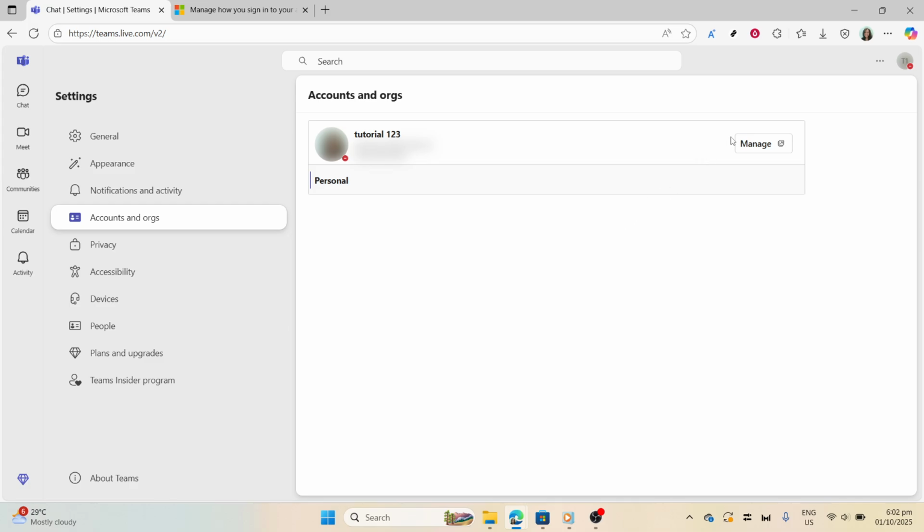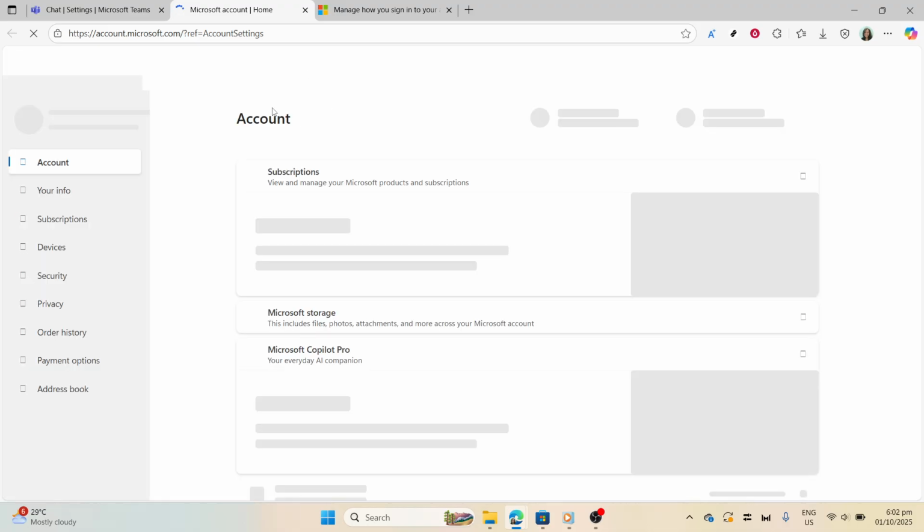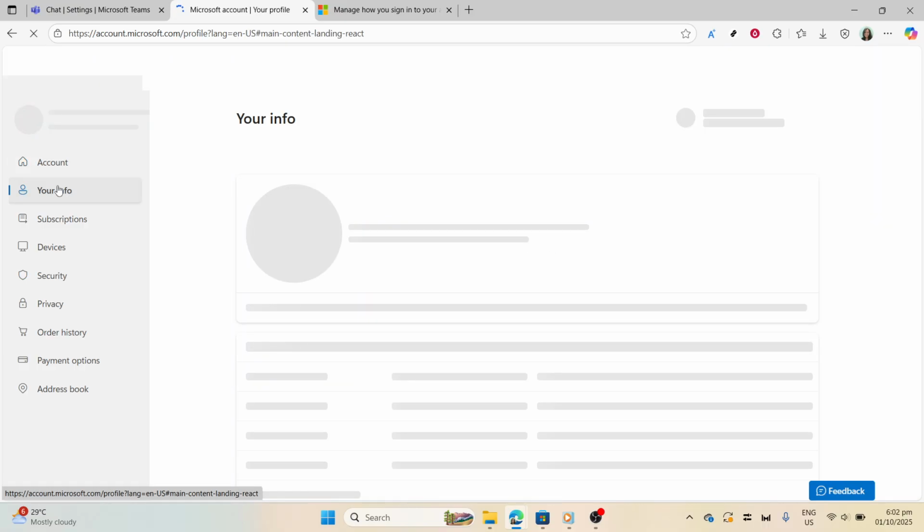Next, find and click the Manage button. This action will take you to a page where you can make adjustments to your account details, including your email address. Once the page loads, focus your attention on the left-hand side of your screen. You'll see a menu labeled with several options. Click on the section titled Your Info. This area contains all the personal account details you can modify.